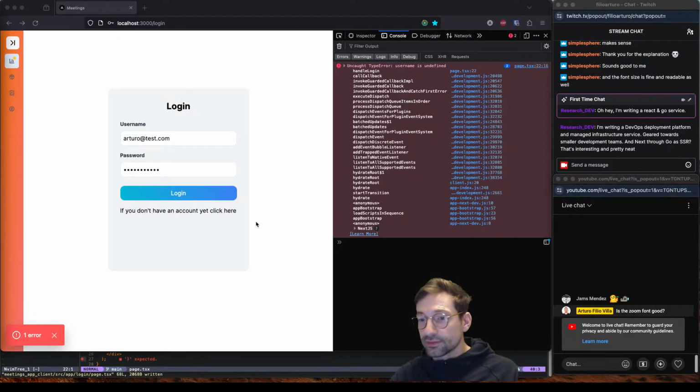But yeah, I think that's pretty cool. I'm running a DevOps deploying platform and managed infrastructure service geared towards smaller development teams, and Next through Go SSR. That's right. I think that's freaking cool. That's something I want to also code a little bit with, and see what I can get. But I think that's freaking awesome.